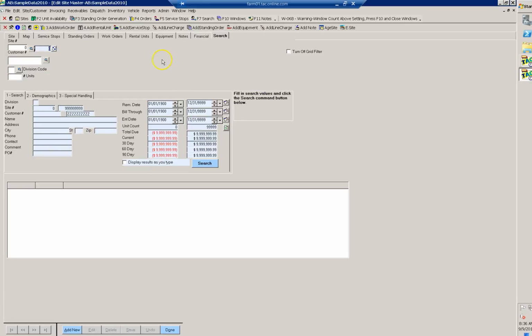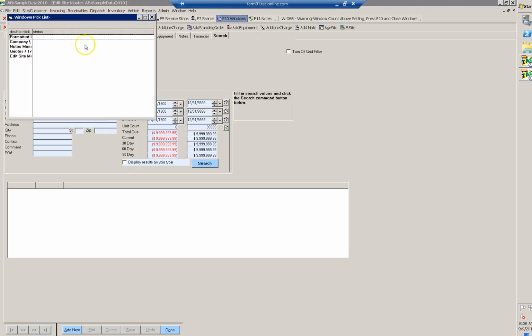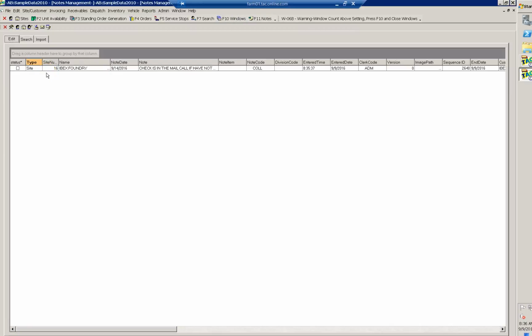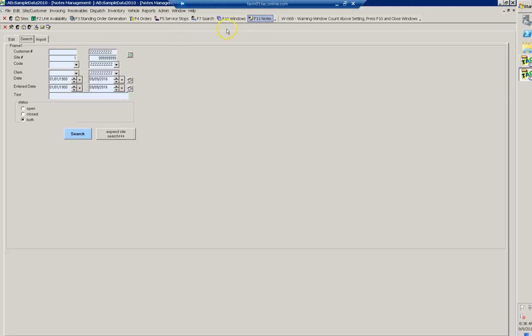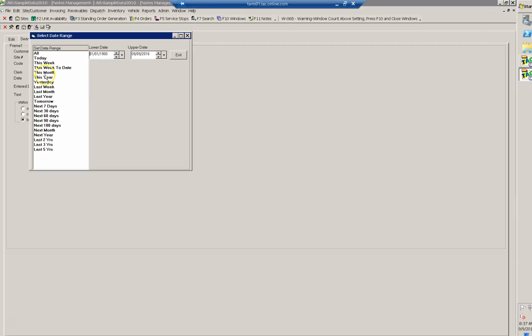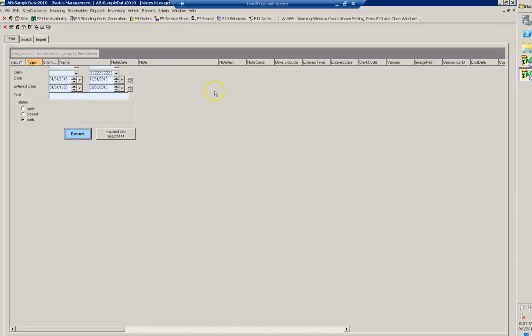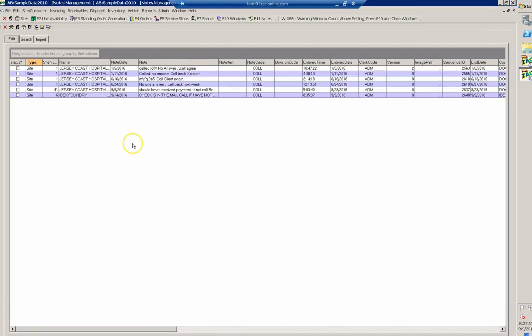Now it will normally open to your site master, and you can get right back to that particular field by clicking on F10 and double clicking on your notes management. You can also always search your notes by using F11. So if I just take a look in here and say I want to see any collection notes that I put in for this year, do a search, I will get a grid.